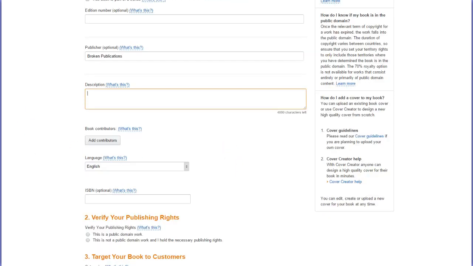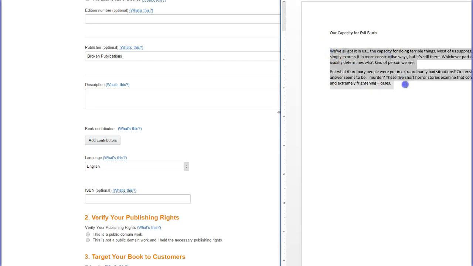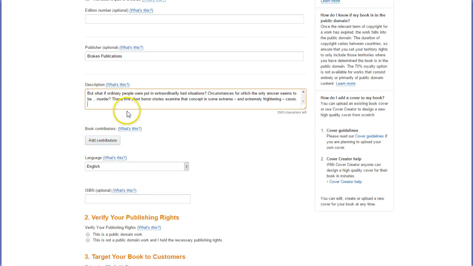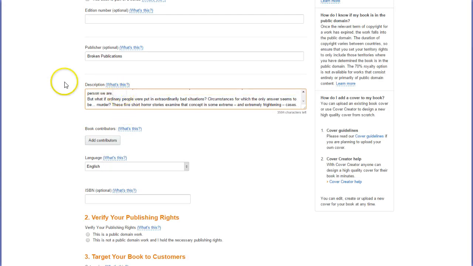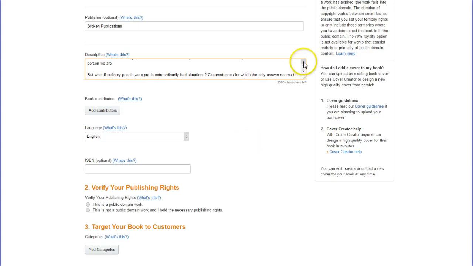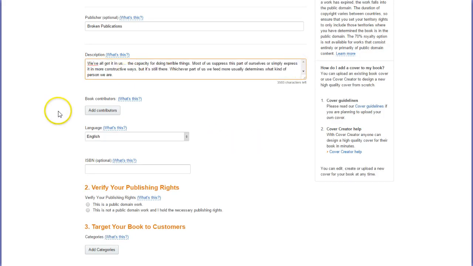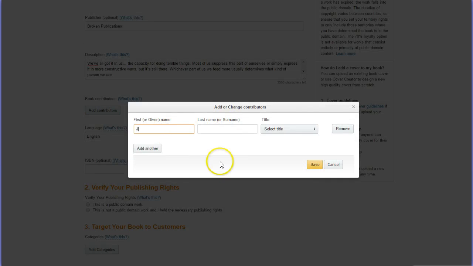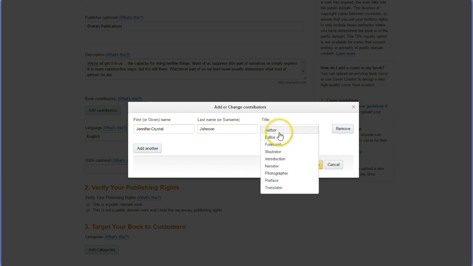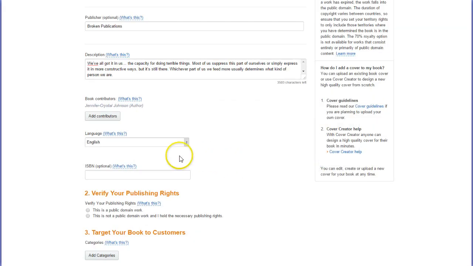Description. So I have a little blurb drafted over here that I'm going to copy and paste. And it's always good to write a blurb ahead of time. It tends to make the process easier instead of pulling it from the top of your head when you're actually in the process, you know what I mean? Book contributors, so that would be me. And I am the author.